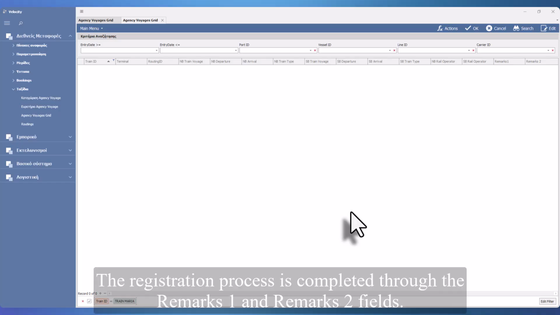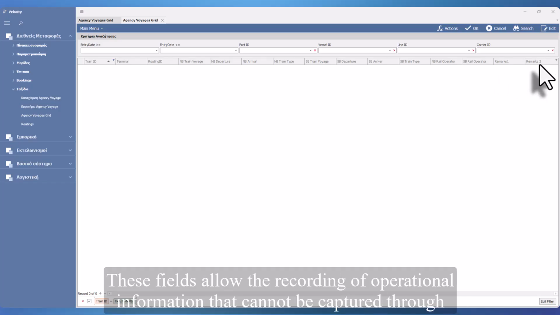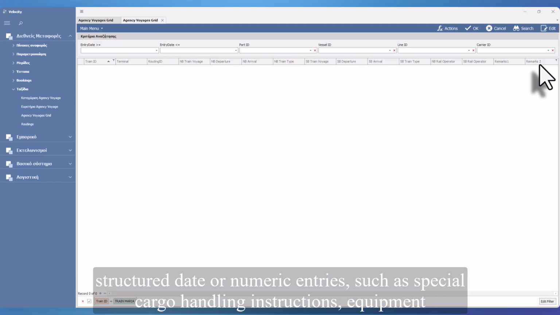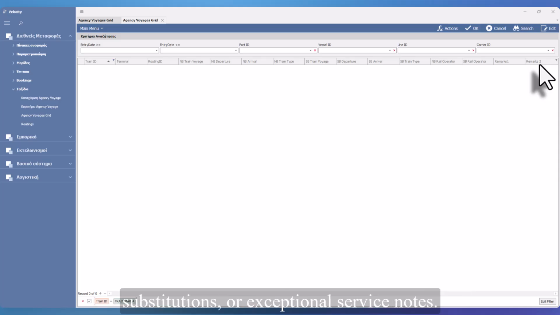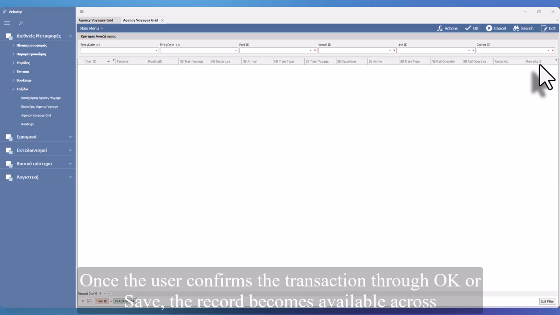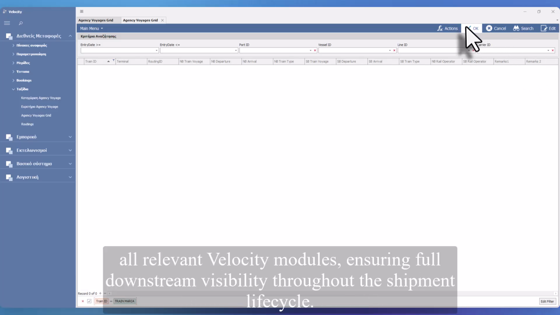The registration process is completed through the Remarks 1 and Remarks 2 fields. These fields allow the recording of operational information that cannot be captured through structured date or numeric entries, such as special cargo handling instructions, equipment substitutions, or exceptional service notes. Once the user confirms the transaction through OK or Save, the record becomes available across all relevant Velocity modules, ensuring full downstream visibility throughout the shipment lifecycle.